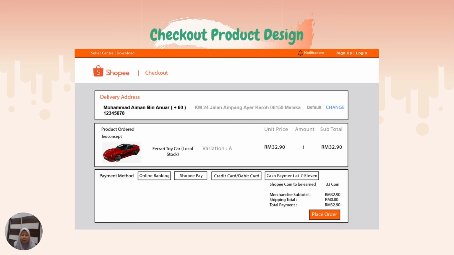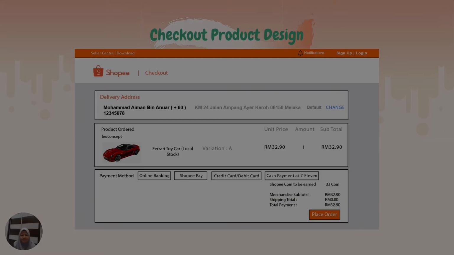The user must choose the payment method, which is online banking, Shopee Pay, credit card, debit card, or cash pay at 7-Eleven shop before placing the order. The user has to confirm the delivery details, which are the name and address.